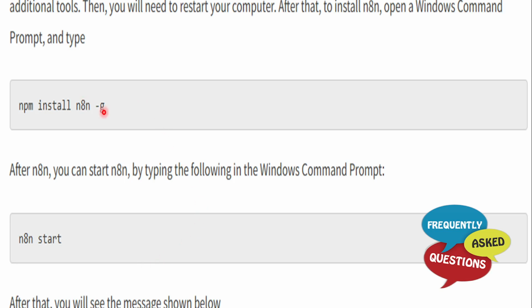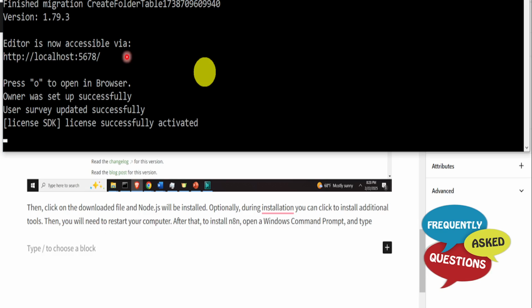Just click on the downloaded file, Node.js will be installed, and then what you can do is type this into the Windows command prompt. And after you have N8N installed, you can actually start N8N by typing in this command. And you should see this message come up. That means everything is fine.